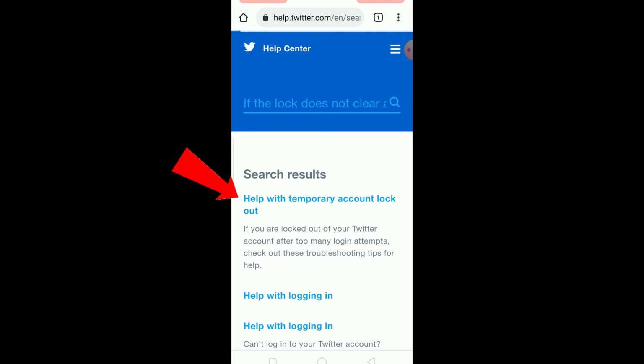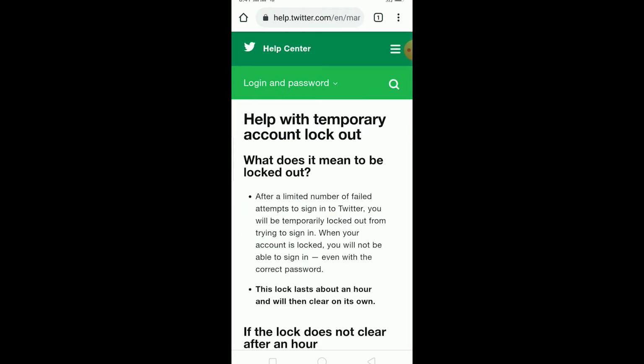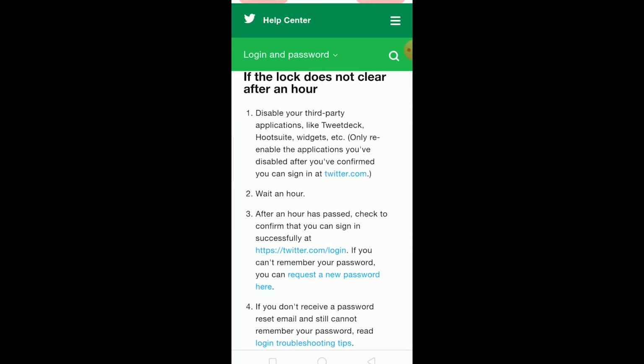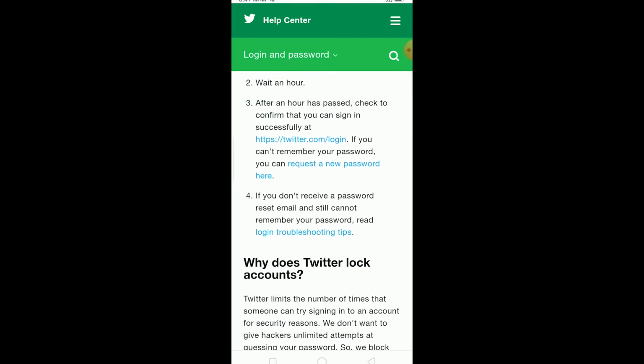Now click on "help with temporary account lockout." Click on it and it's going to take you over here. Now it's going to show you the ways on how you can solve this problem. The first one says you need to disable third-party applications like TweetDeck, Hootsuite, widgets, etc. That means you need to log out from there and only focus on logging in on Twitter's main site. And the other thing is wait for an hour, which you probably did, and there are other steps as well which you can read and follow.